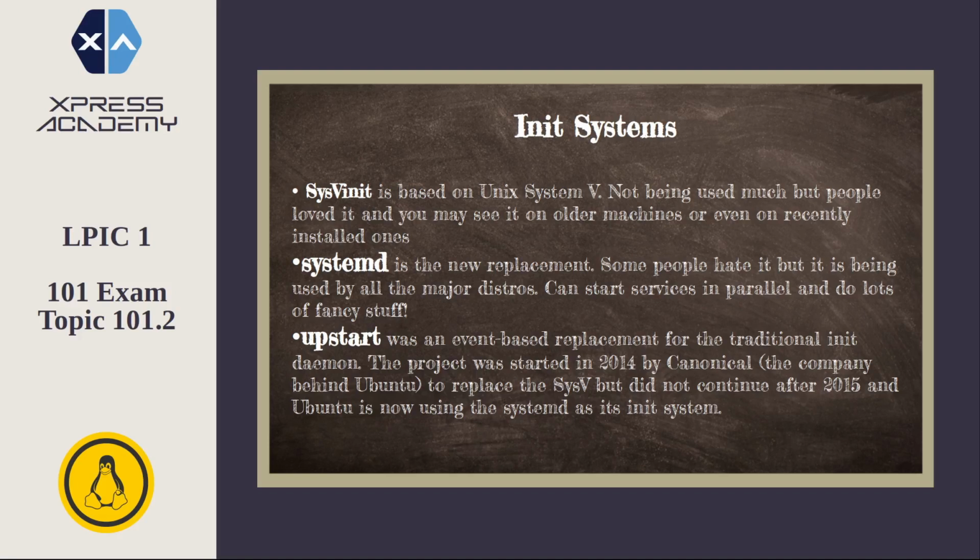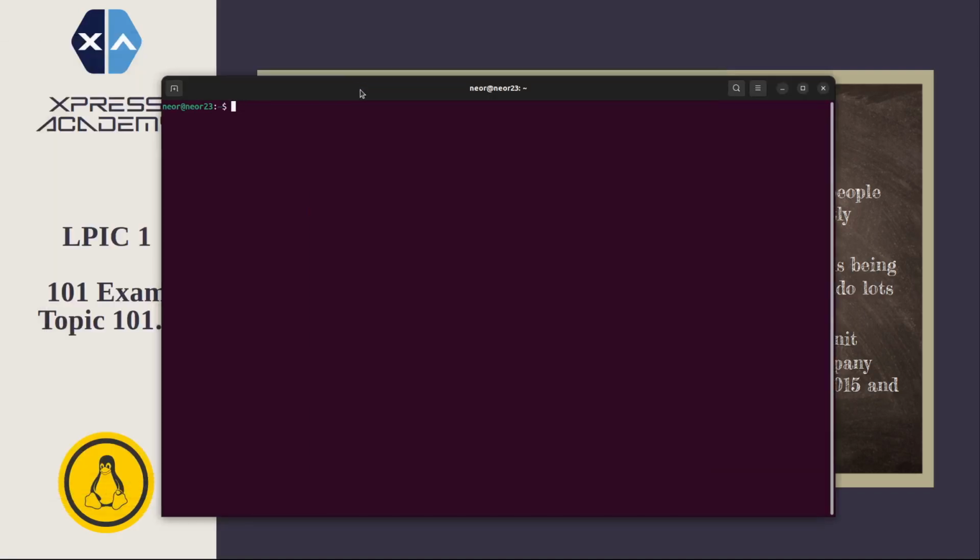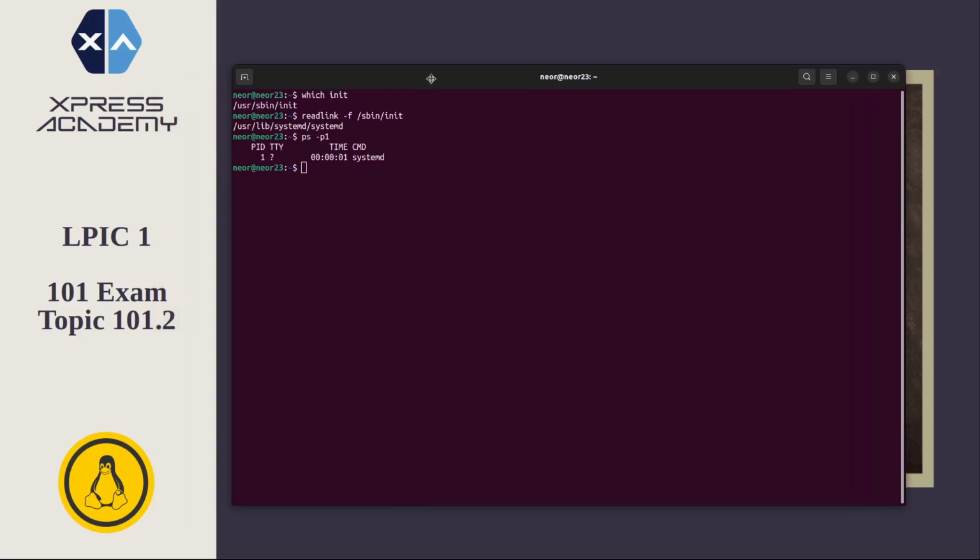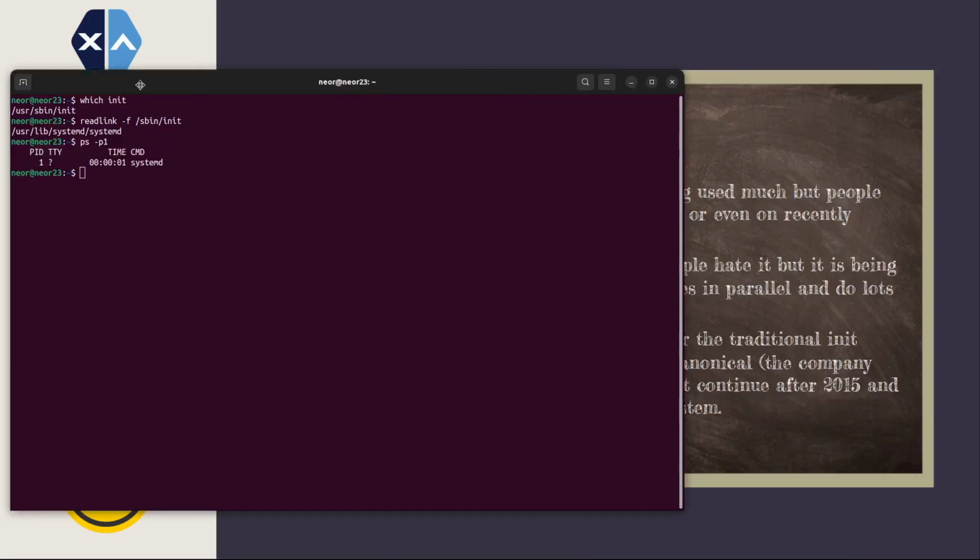If you run which init in your terminal, you can see your system's init. And if you want more information about your init system, run this command: readlink -f /sbin/init. If you type in ps -p 1, this command shows you the first process ID, which is your init system. There are different init systems: SysVinit, systemd, and Upstart.